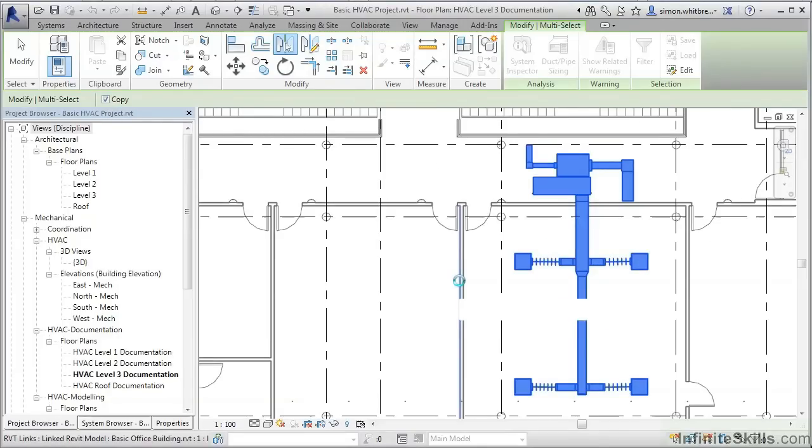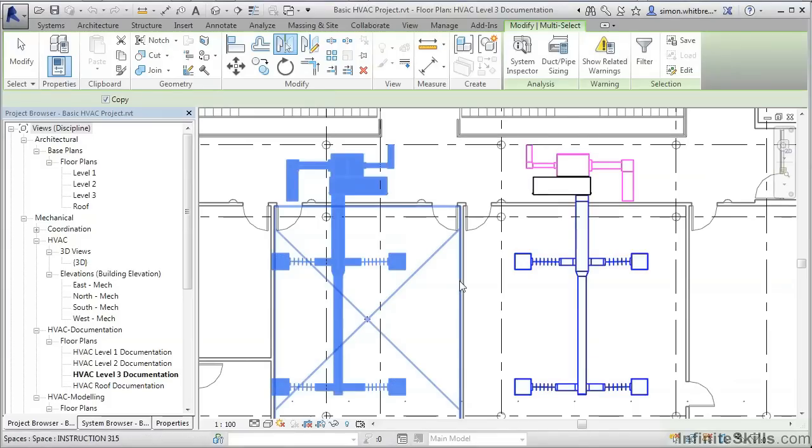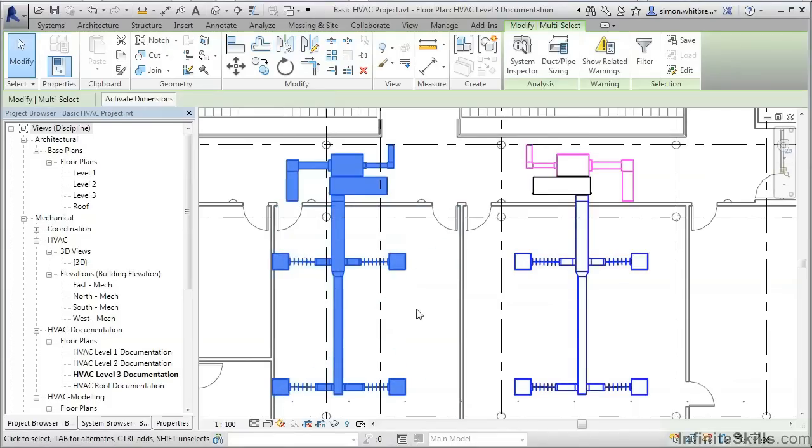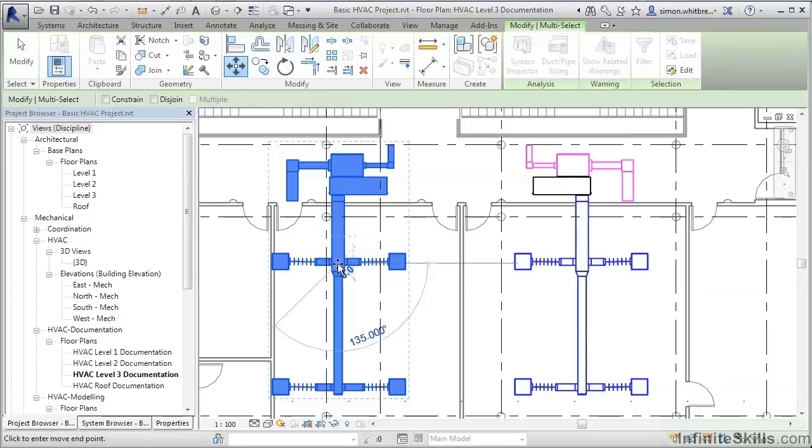Click on the wall face, and the elements are copied. We just need to move them now to the centre of the room.